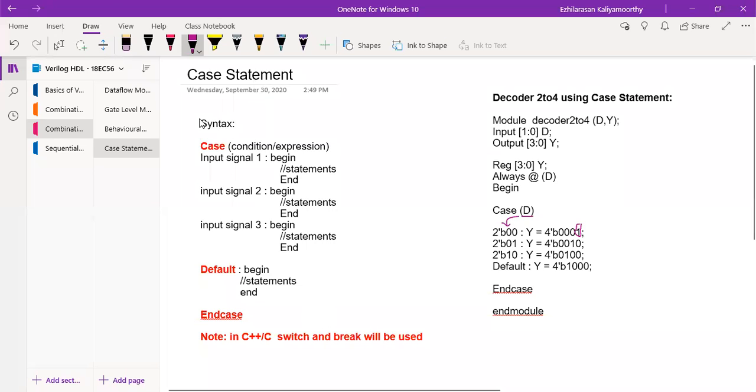Case statement. The syntax for the case statement is: case is a keyword followed by a condition or expression, then comes the input signal, colon, begin, some statements, end, then input signal 2, begin, some statements, end, input signal, begin, some statements, end, finally the last is default, colon, then begin, statement, end.